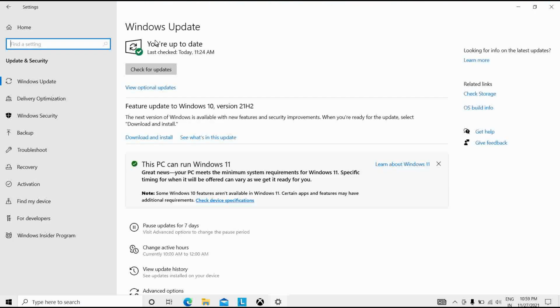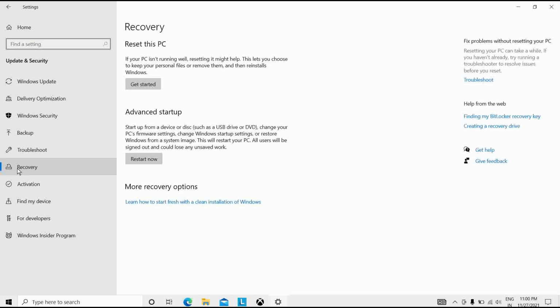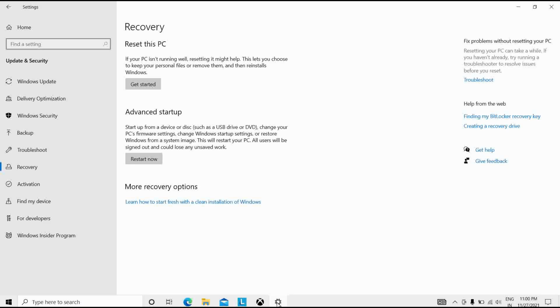Then you can see here the Windows update option, and after that we have to select the recovery from the left tab. You can see here on the left tab, that is recovery. After that, go back to the previous version of Windows 10. You can see here creating a recovery drive. You can see here it will show the method to create that.